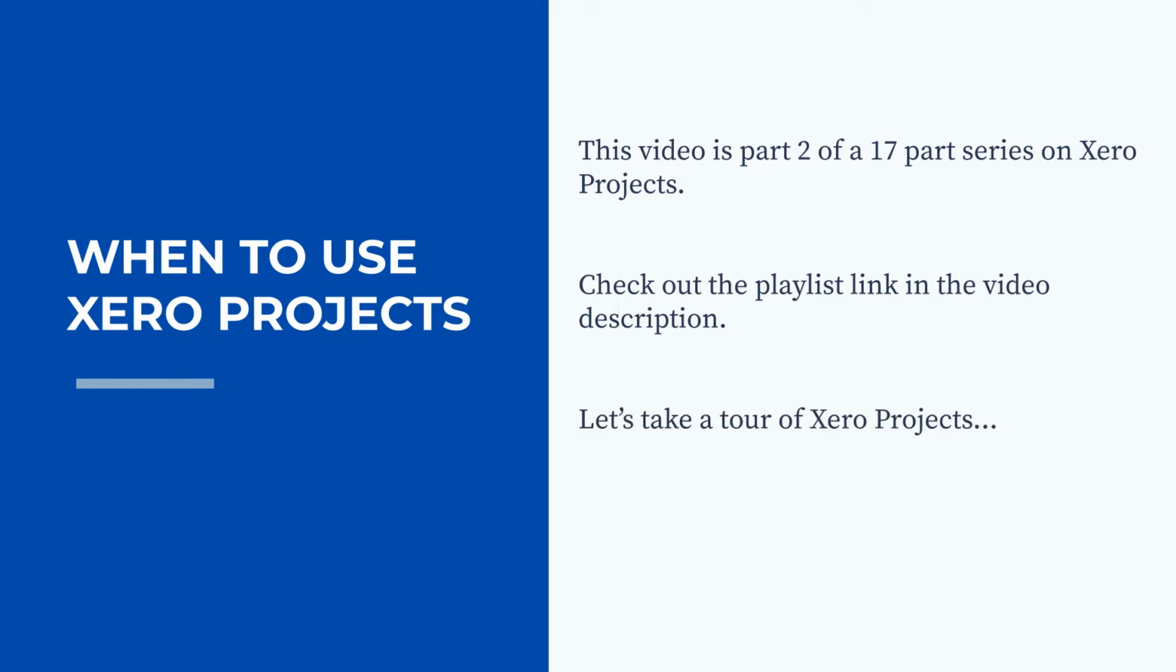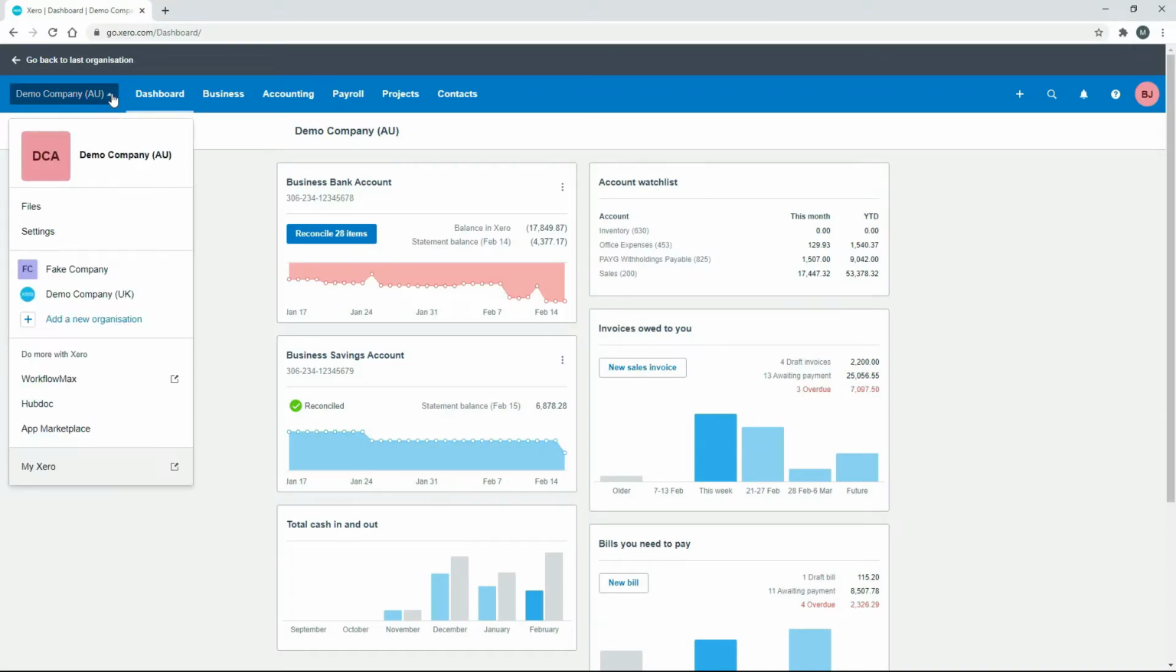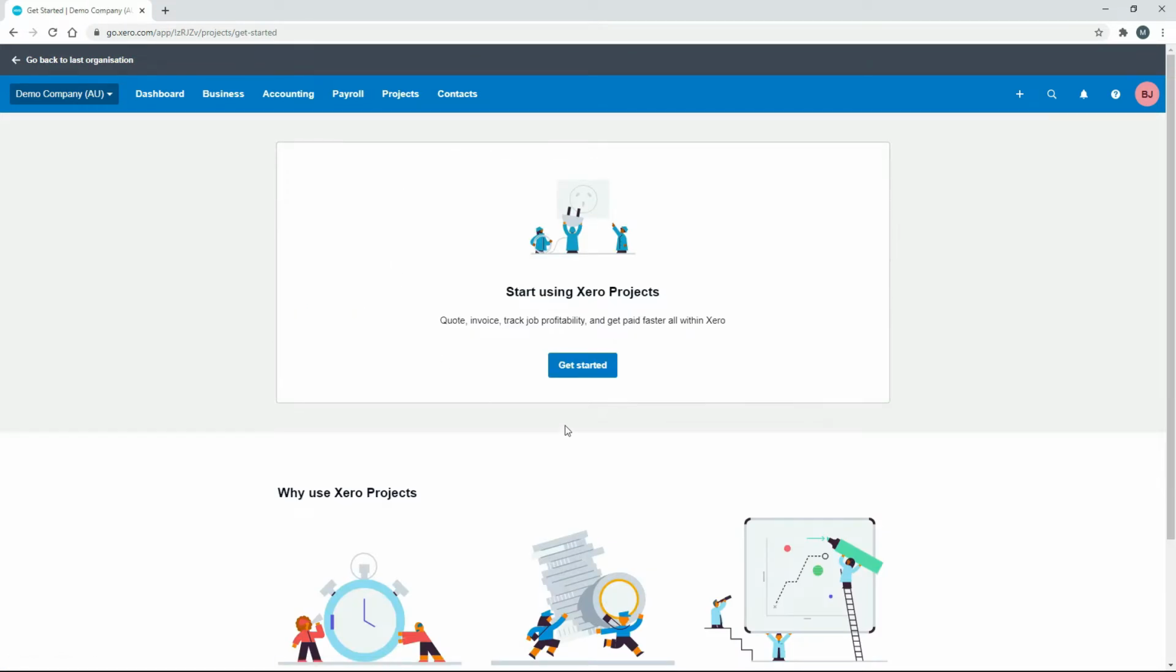So let's jump into the demo company now and take a tour of Xero Projects. Now if you haven't done already, make sure you enable projects by going to the drop-down menu and clicking on Projects. So it's not here for me because I've already enabled it. And once you've enabled it, you can go to Projects and All Projects, and you'll be taken to a screen where you can click on Get Started.